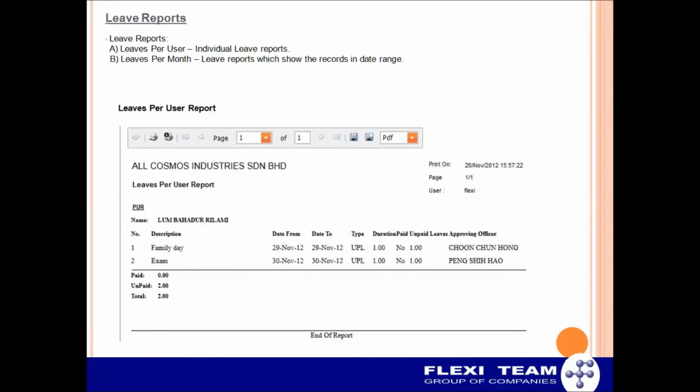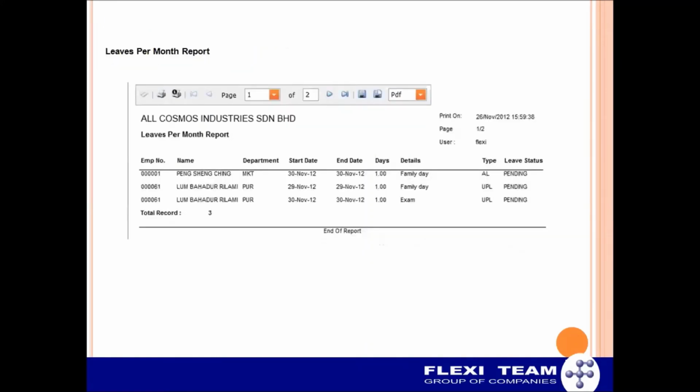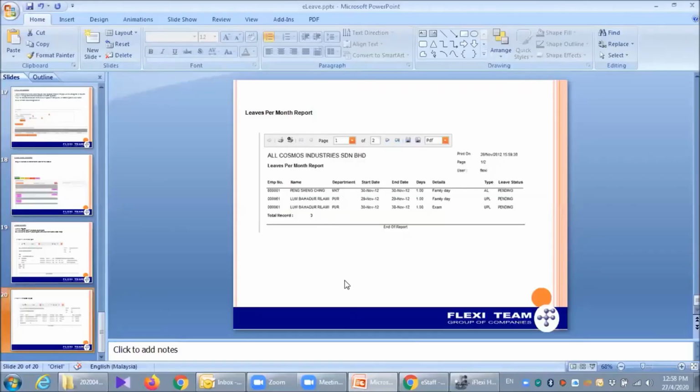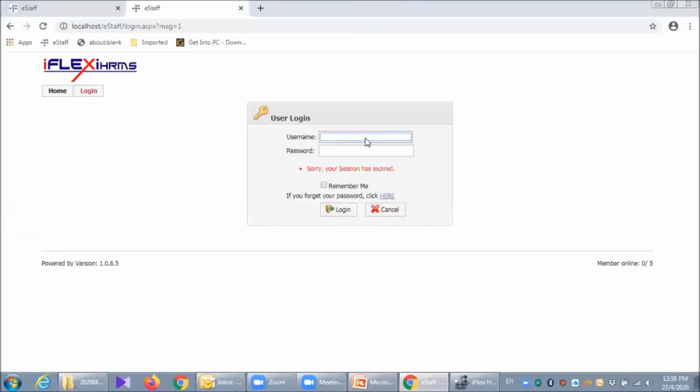So we have two types. One is the per user report, and one is the per month report. This is the report that currently the user can extract from the eLeave portal. So I will show you some samples of our portal, just a glance only, so that you have an idea of how our eLeave portal looks like.